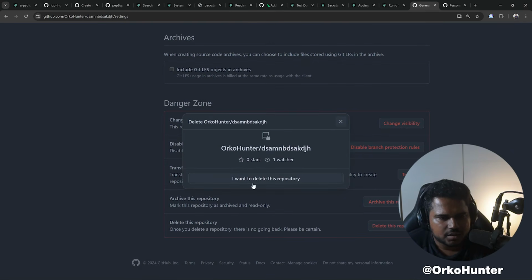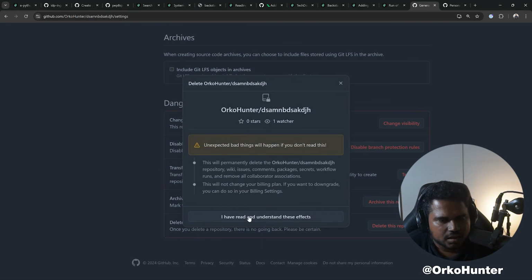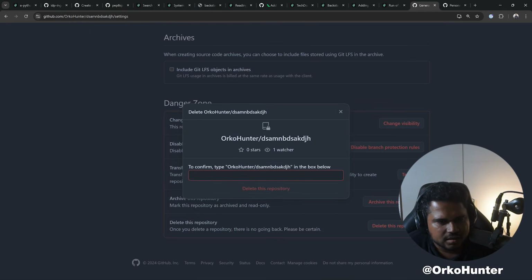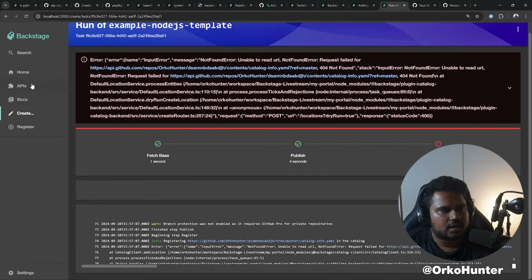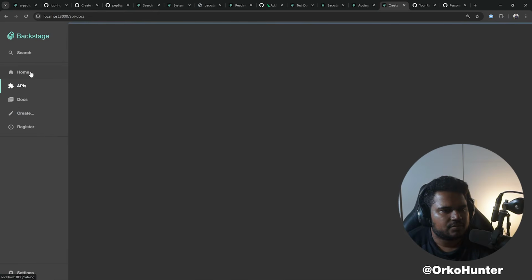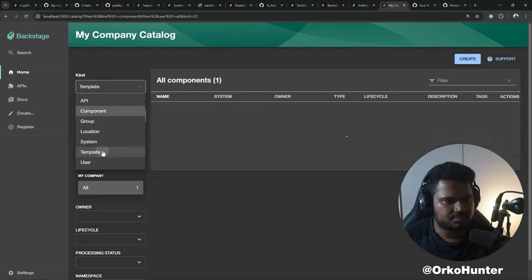Delete this repository. I want to delete this repository. I have read and understand these effects. They're gonna make me type that thing, which I'll never be able to do. So I'm gonna copy this and I'm gonna paste this, and it's done. All right, let's create more. So let me first update that template, refresh that template.